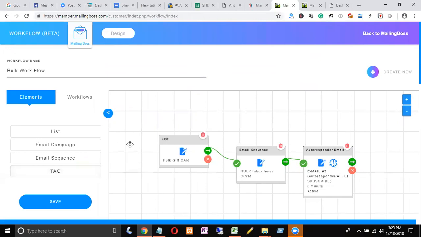So this is how you use the workflow part, right? So again, email campaign. Now, let's say if you want to send a certain user to a different email campaign, right? So you can use the email campaign, but this is where we finish the workflow part.